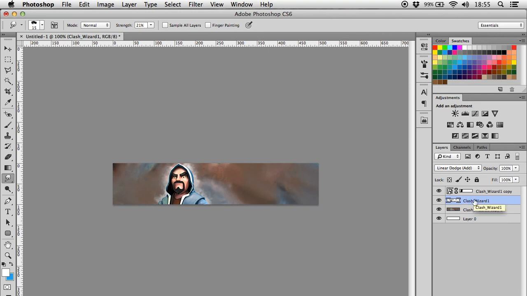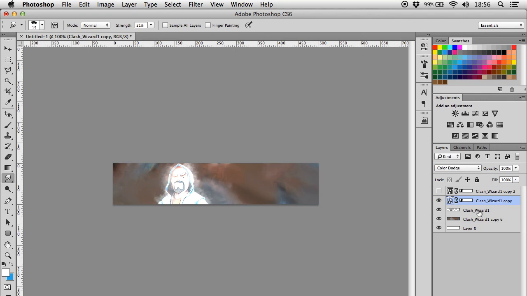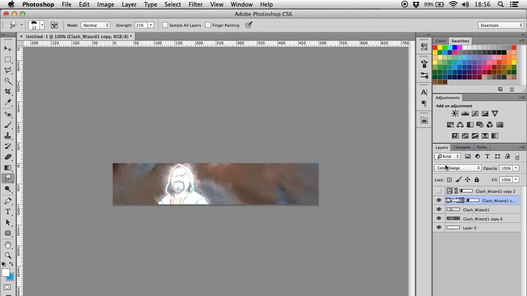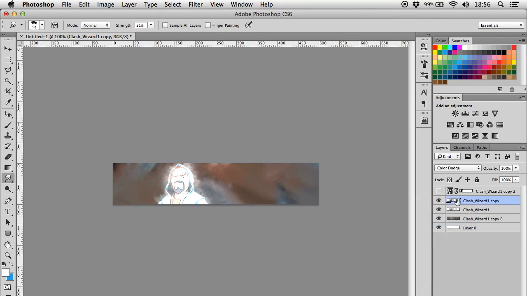I'm going to do it again. So pick your render layer, Command J, hide your image. Now this one I am going to put it to color dodge. And same again. Right click, rasterize layer, right click, apply layer mask, and there we go. Now we're doing this one.